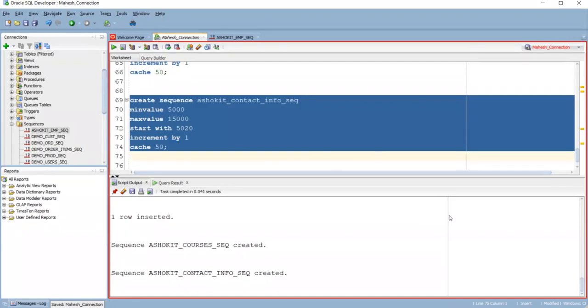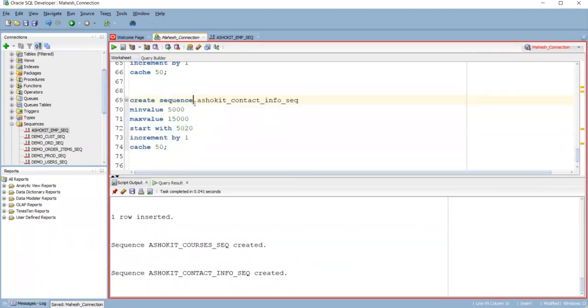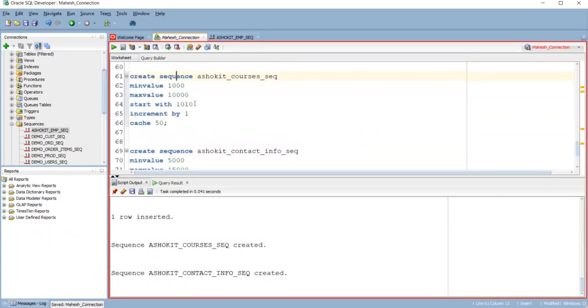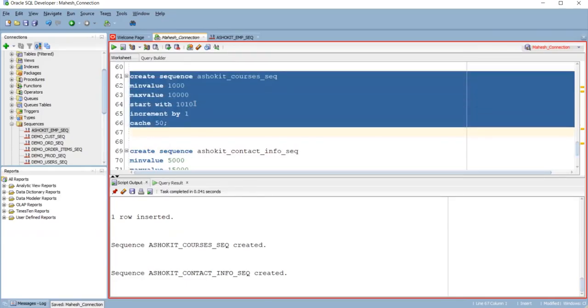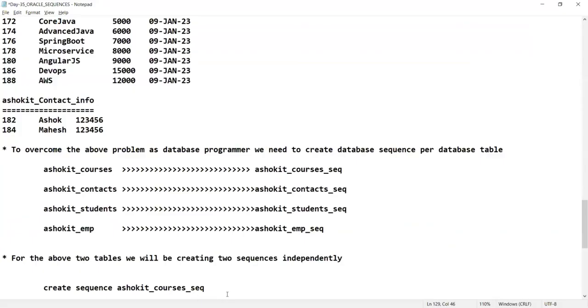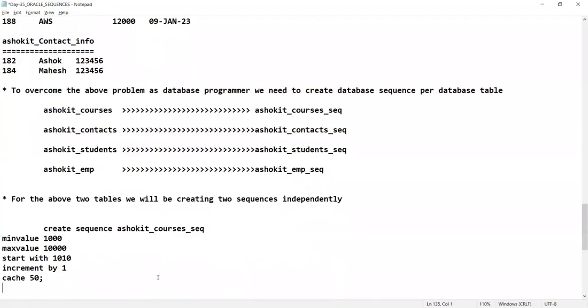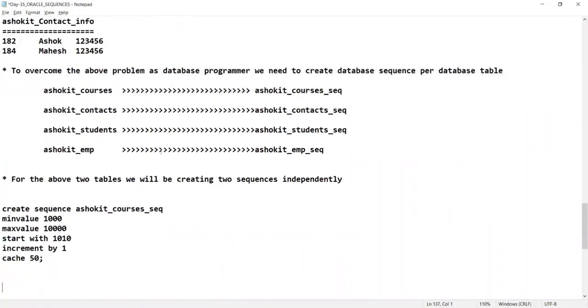The two sequences got created, sir, for two tables. One sequence is for Ashokite underscore courses underscore sequences, sir. This is the sequence for that. And the next one is what, sir?